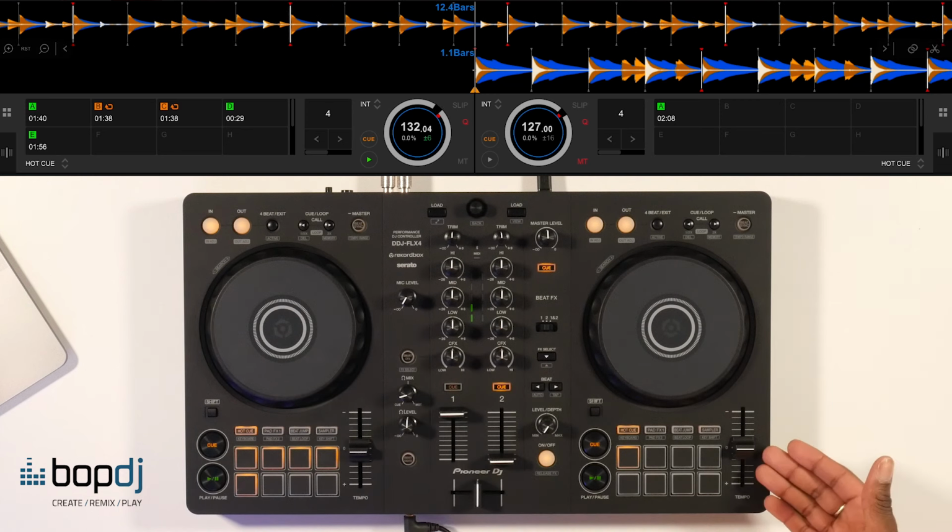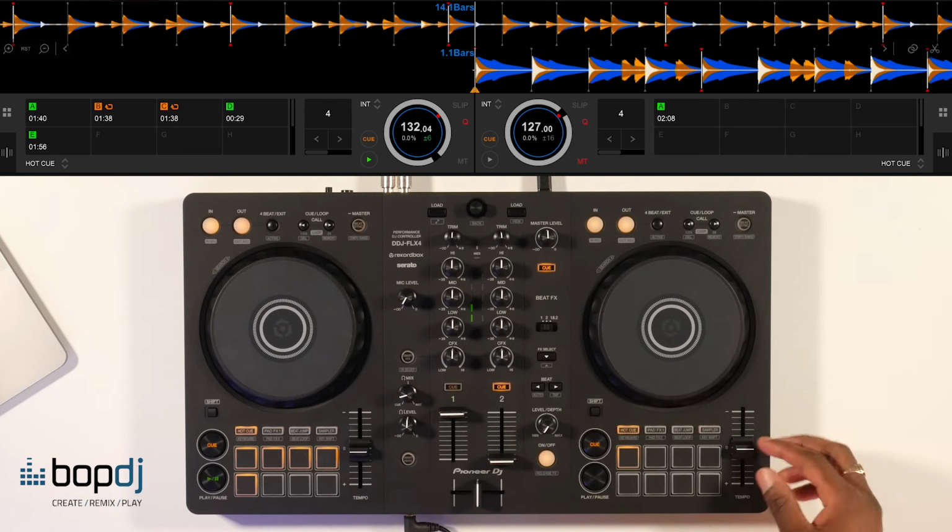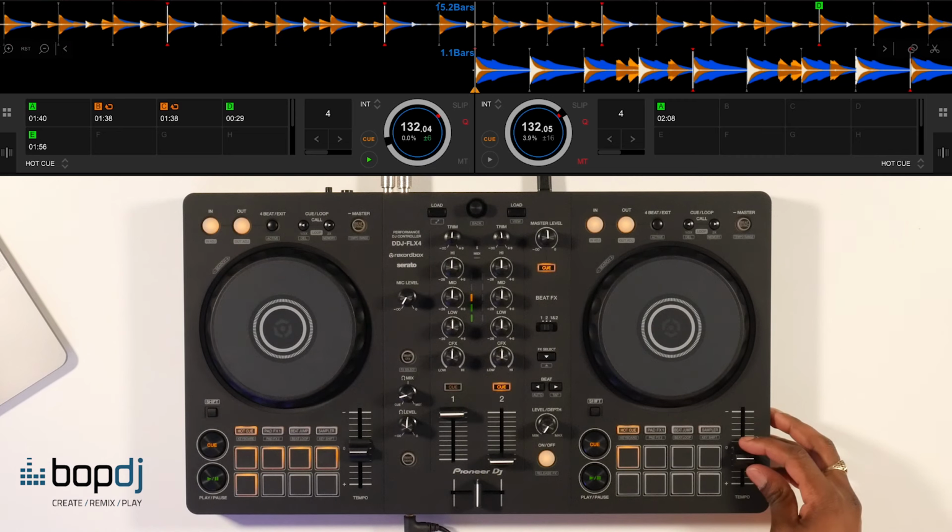Now we can use the pitch fader to match the track we're bringing in to the track that's currently playing by moving it towards us, which will in turn speed it up.